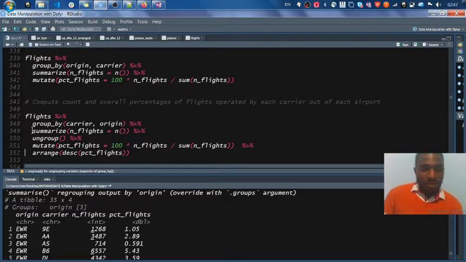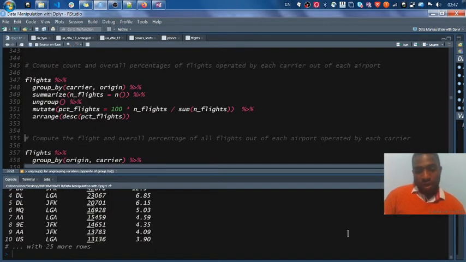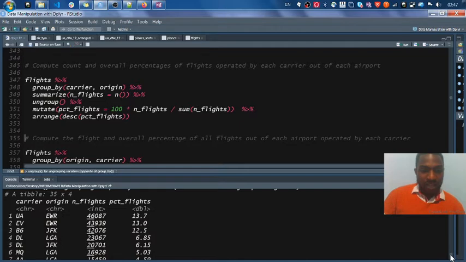So after that, we use our mutate. We are creating a new variable called percentage flights, and you have arranged in descending order. So after doing this, if we run this code, we are going to see that this has now been arranged, and we are seeing that most flights are originating from UA, right? And then maybe the next one was EV, then it was B6. Then it was originating from EWR, right?